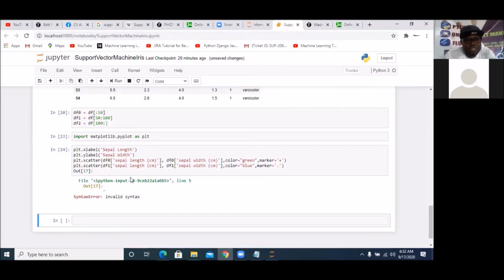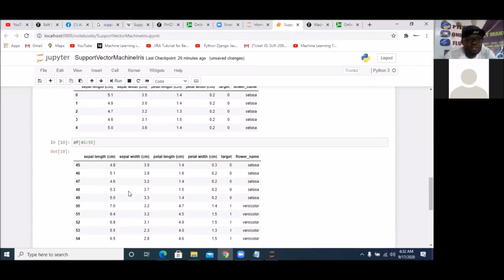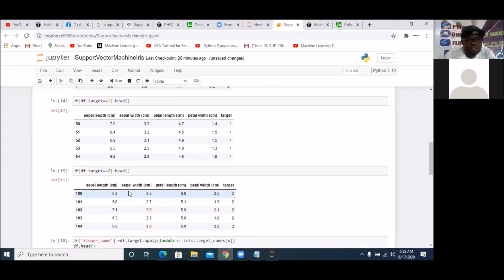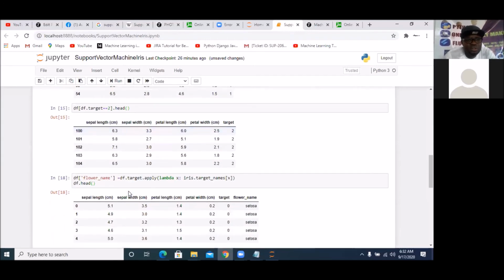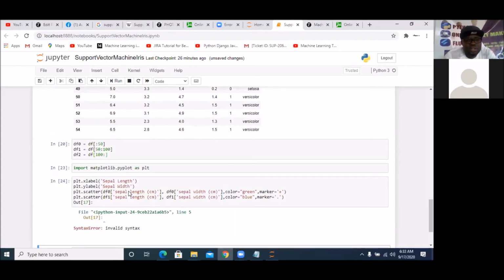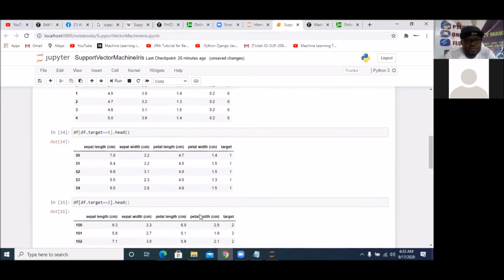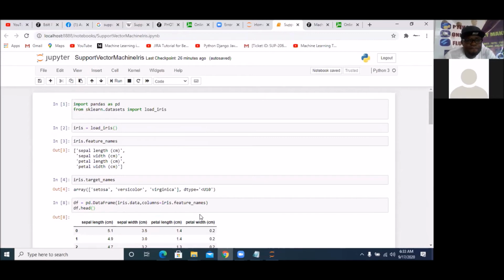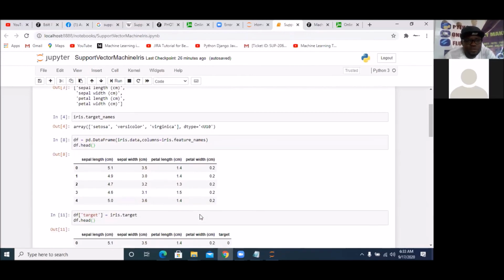So what could have been our error? It said out 17 line 5 invalid syntax. So why are we having this error? Let me see. Line 5. 1, 2, 3, 4.